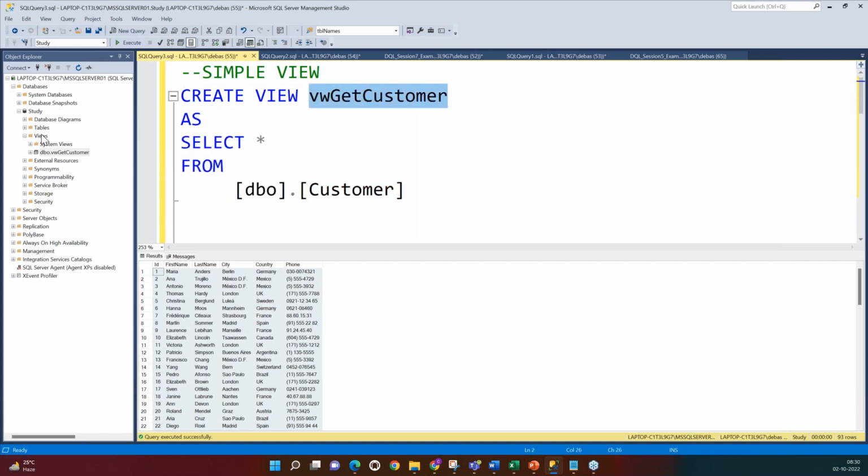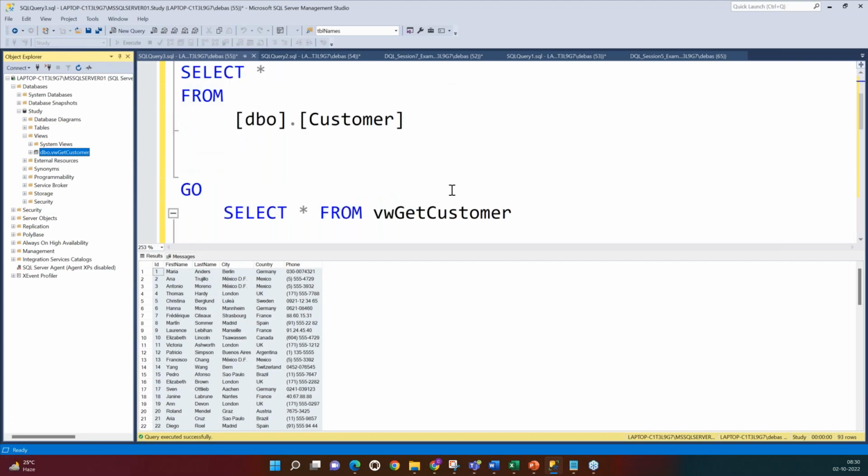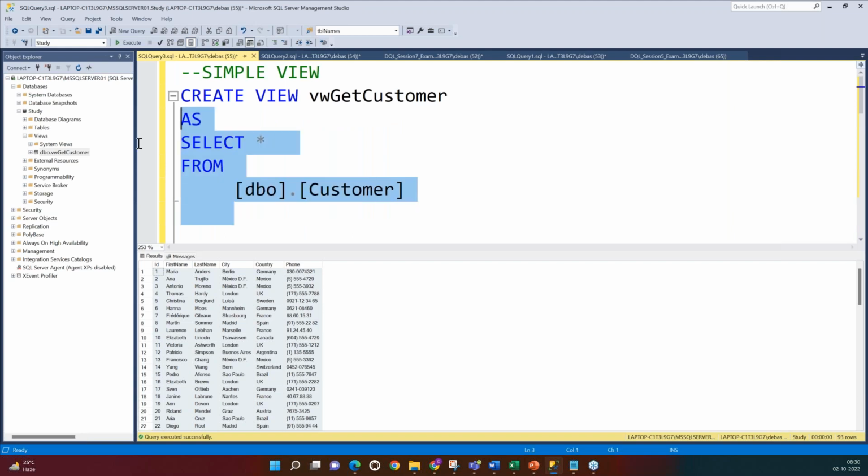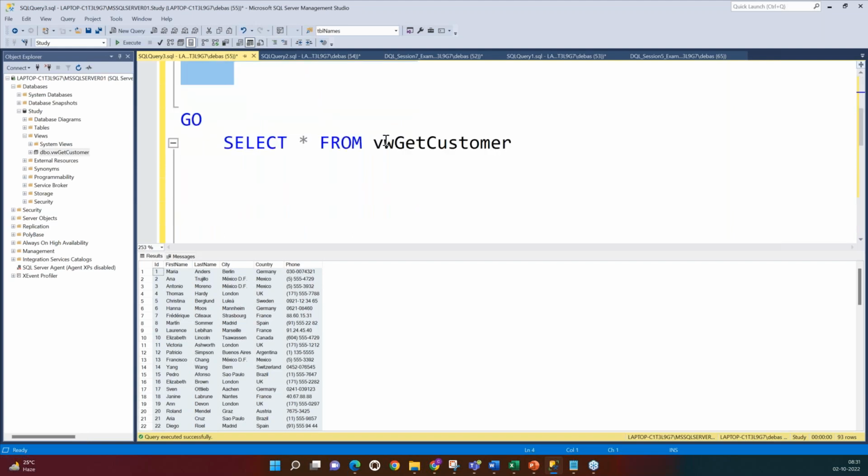It gets created as an object, right? How to select the data from the view? You will say select star from the view name. But a view is nothing but a query. So what will it do? Select star from the select query. That is what SQL Server is doing. Is it clear up to this particular point?